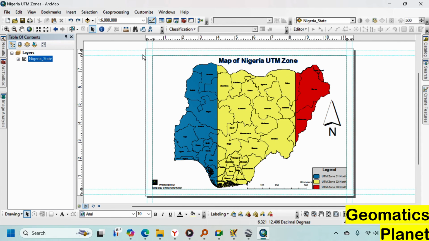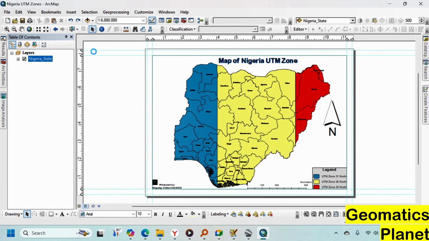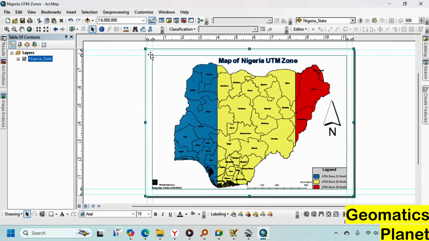Where do you pick the grid from? Return the grid back from insert. Okay. Yes, so I'm going to click on Insert, neat line. Okay, place inside the margin, click OK.